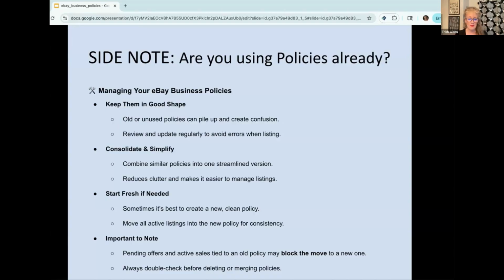That's what I was saying to Pam about her payment policy. Sometimes you just need to make a new policy and try to get everything in there and then get rid of the other ones.